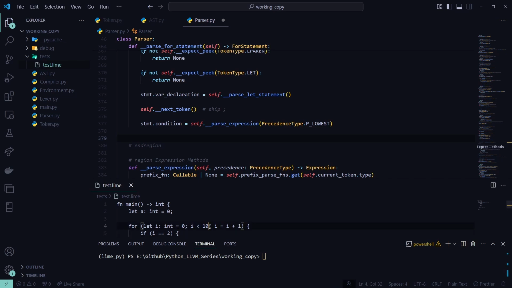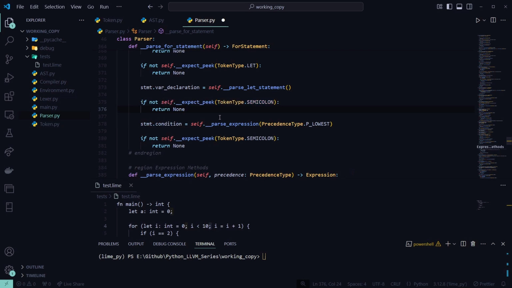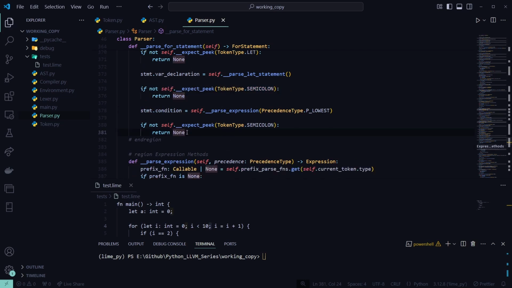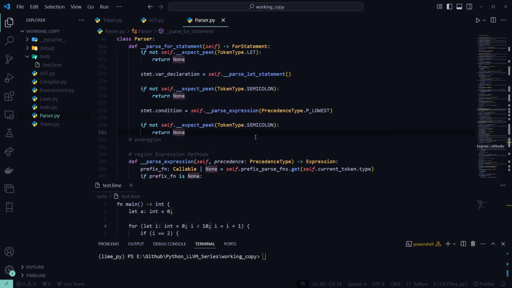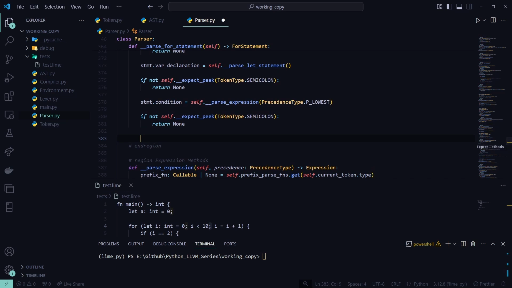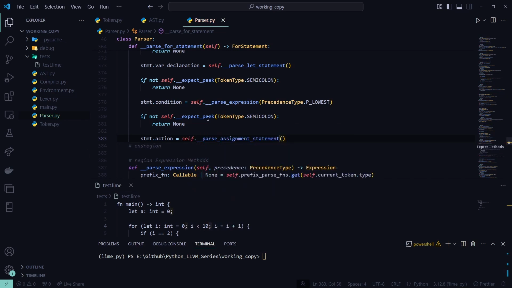After this expression, we're going to be expecting a semicolon here. So I'll paste this in for the sake of time. We might as well go up here and expect it up here as well. So expect token type semicolon after the let statement, expect it again after the expression for our condition. And now we are expecting an assignment statement. So statement.action is self.parse assignment statement.